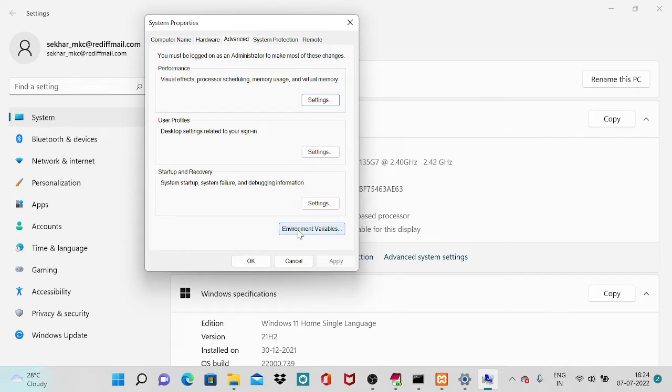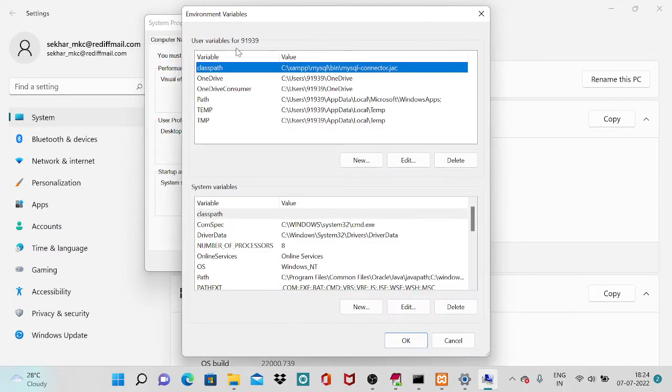So here, in environmental variables, if you see, there is already a variable created with this blue color highlighted name. If you read it, class path. What is the value assigned for this class path? C XAMPP MySQL bin MySQL connector dot jar. See, MySQL connector dot jar is a file that I downloaded from the internet, and I kept that file inside MySQL, which is available inside the XAMPP.